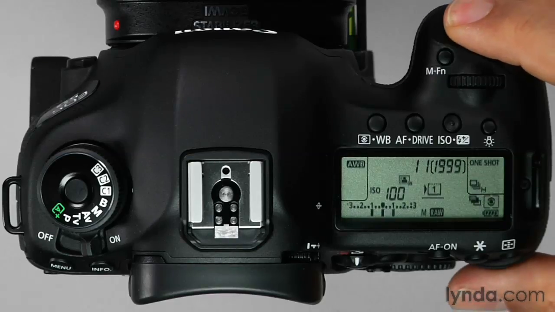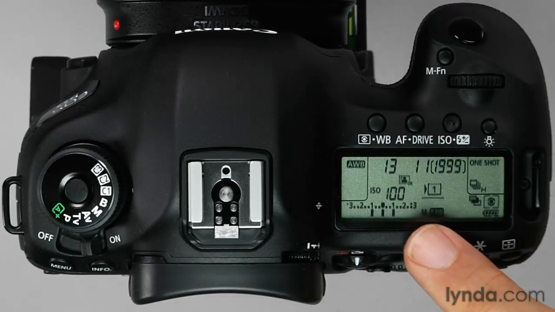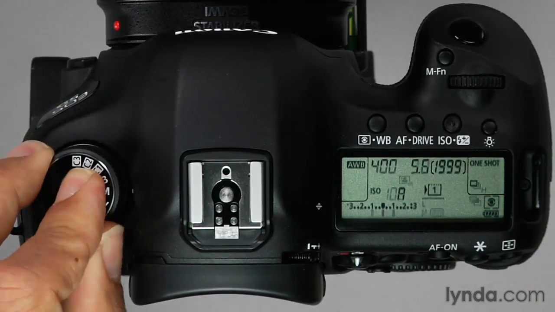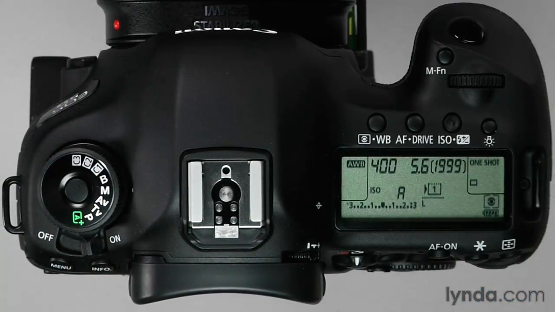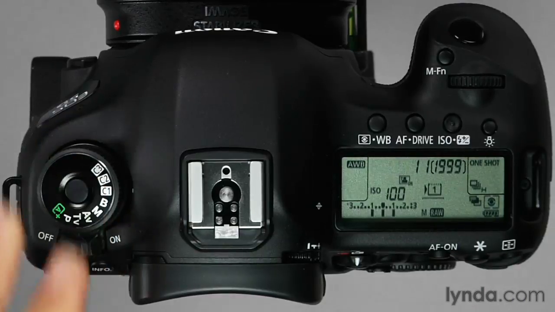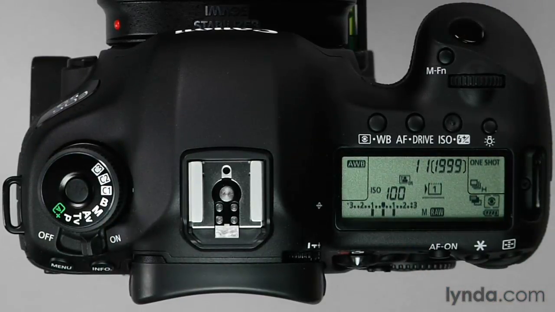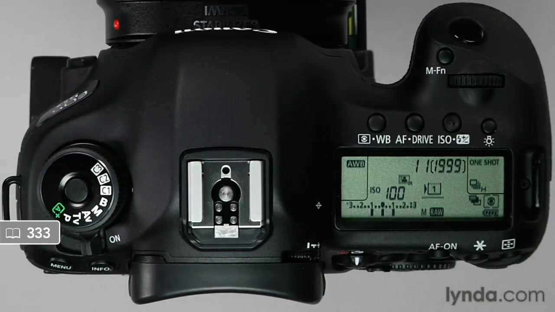I'm going to take that. And now my custom mode is updated to medium raw. Let me change out of this, and you can see I'm back to JPEG. And now when I change back to C1, I'm back to my medium raw file. You can get a full list of everything that the auto updating updates on page 333 of your manual.